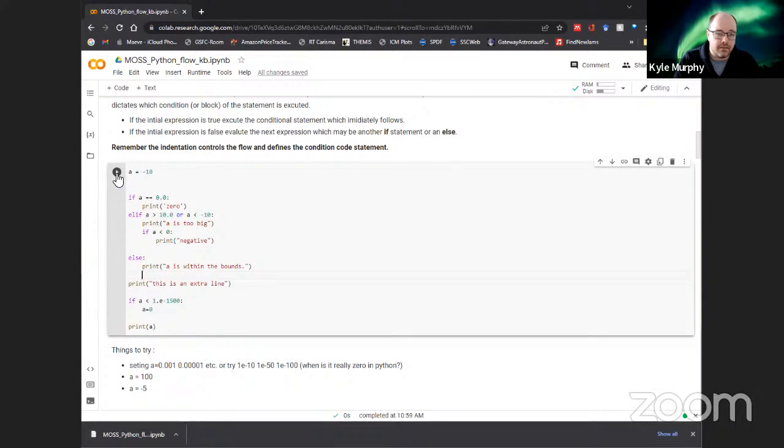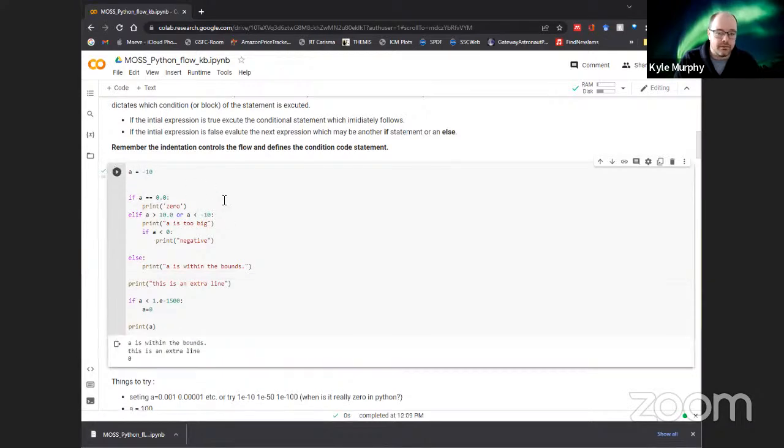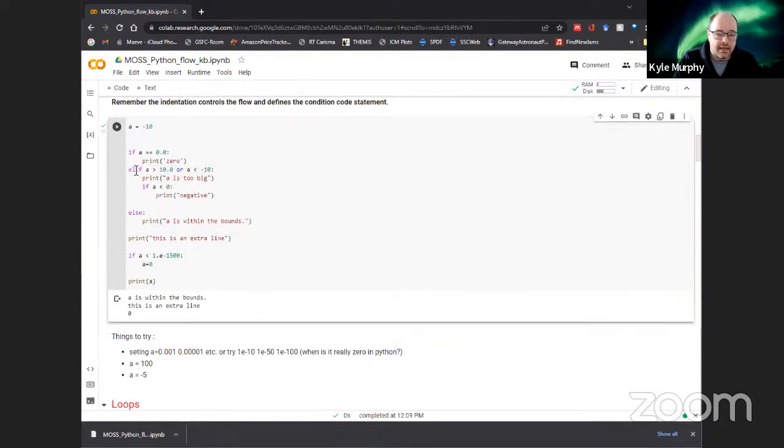And so if we run this with a equals -10, what we'll find is that we are within the bounds. So a isn't equal to 0, it is greater than 10 or less than -10. And so we get else in here.